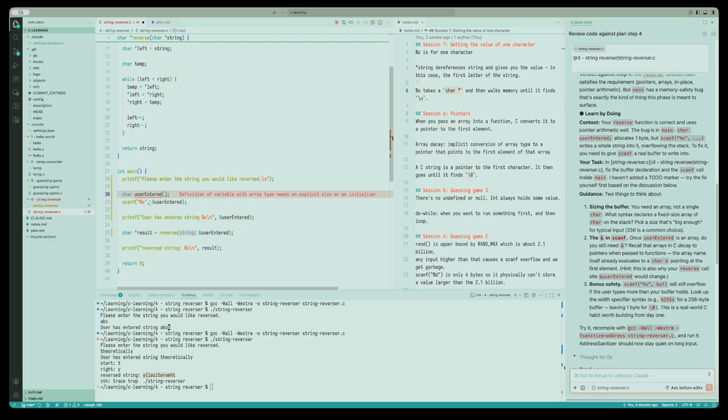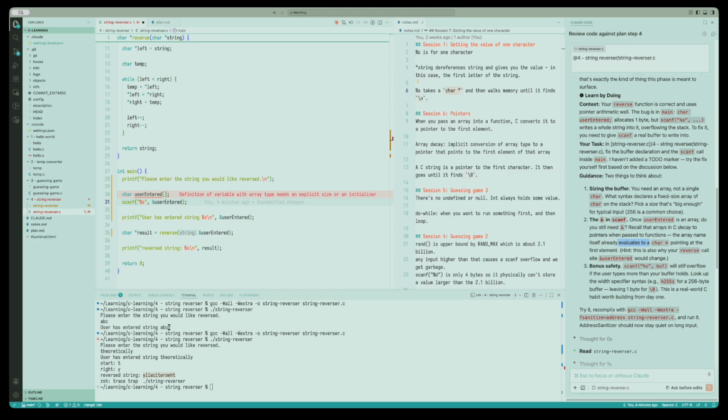The AND in scanf, once user entered is an array, do you still need the AND? Recall that arrays in C decay to pointers when passed to functions. So because this is passed to a function, scanf, it's automatically decayed to the pointer at the start of the memory. Well, is there a pointer? Because it's on the stack. I don't know. Recall that pointers, the array name itself already evaluates to a character pointing at the first element. Well, let's take this one at a time, all right?